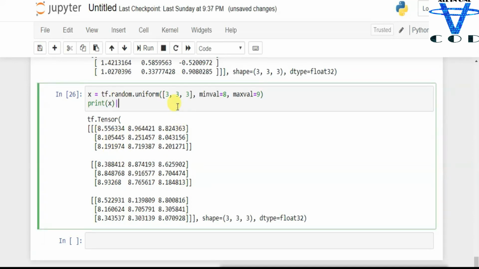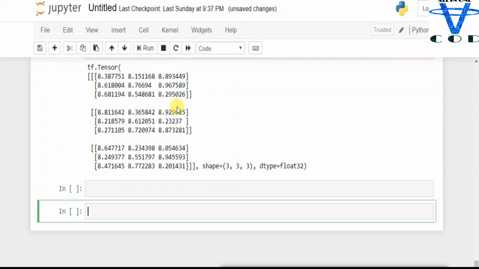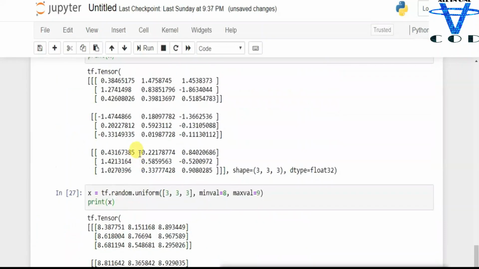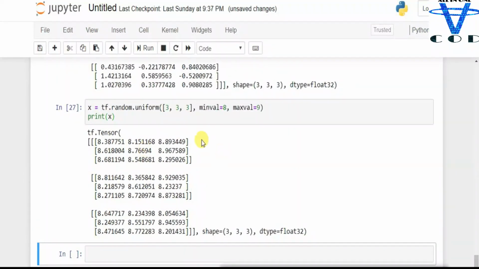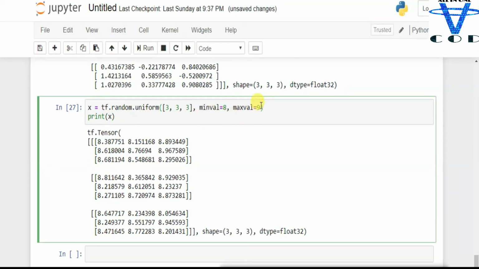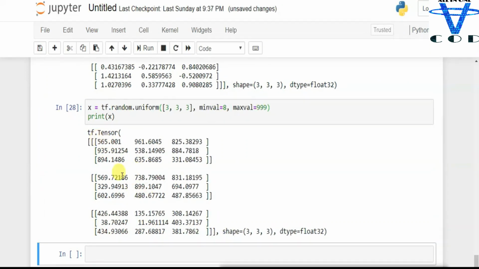Okay, so that's how we can create a random value with the minimum and maximum value. If I set a maximum value of 999, you can see we got 565, 961, 7 randomly generated. The maximum value is 999. So now you got the point. Let's move on. Now the fourth one is shuffle, random shuffle.